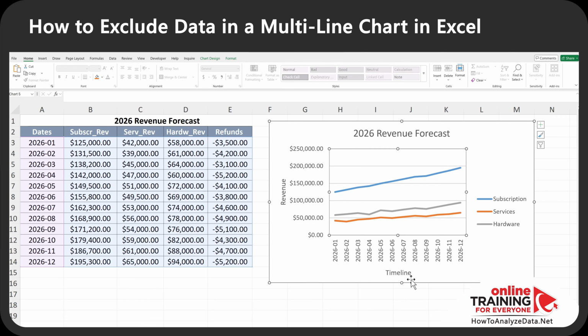Because I chose to preserve the data, now I can just copy this chart and create a new one for refunds. To do this, let's select the chart and let's use copy and paste. I'm going to select it, click copy, and then click paste.